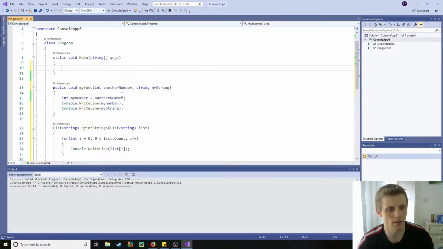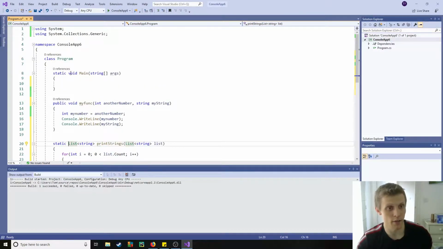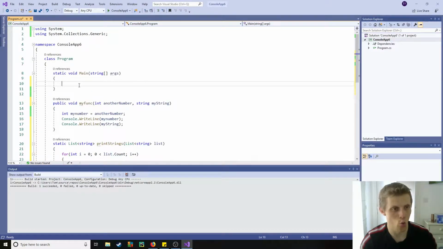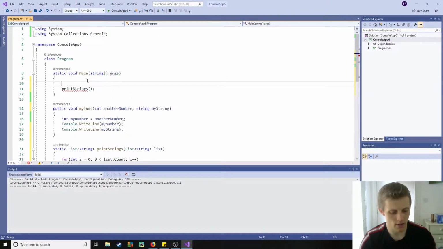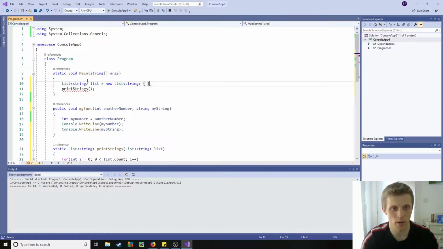So if I now try and call that, we're going to make that static, just so I don't have to use the object to create it and call it. If I now go, what's it called? Print strings, like that. And I'm going to have to pass it a list of strings, so we're going to have to create a list of strings up here. And we'll go list, and we're going to go new list of strings. It should come up there.